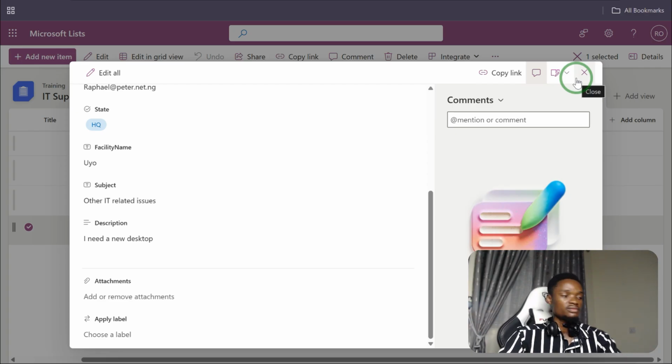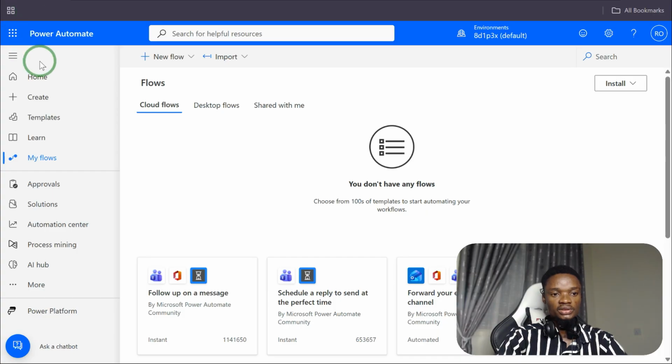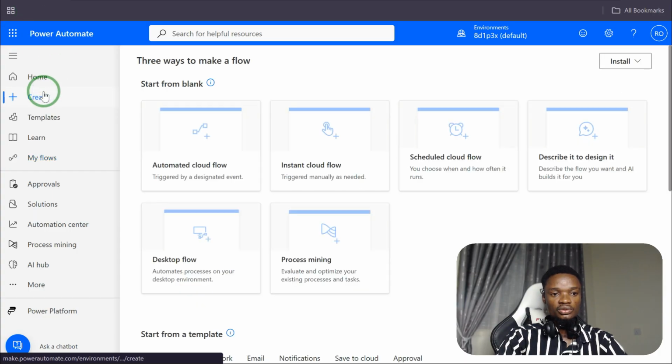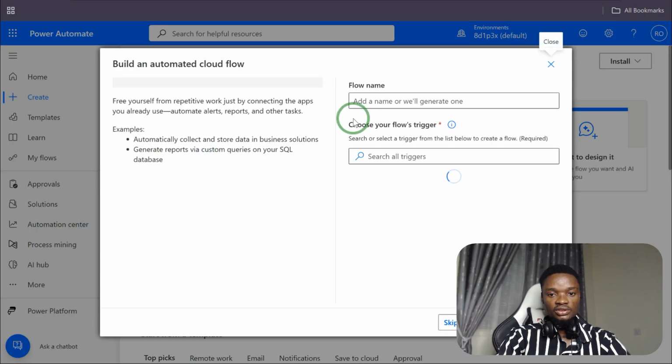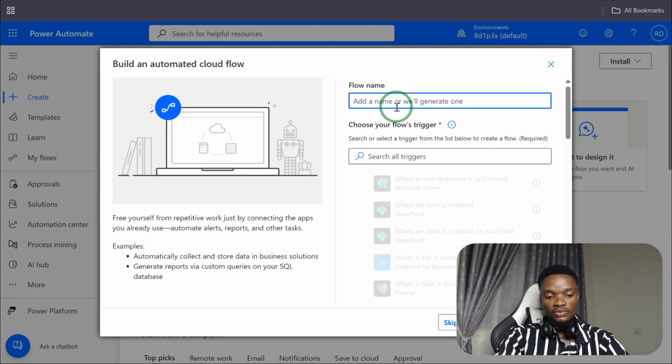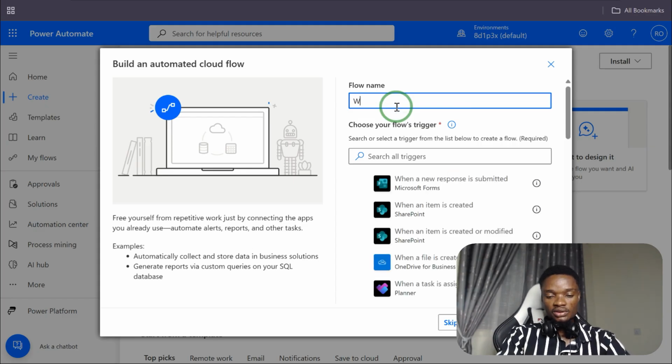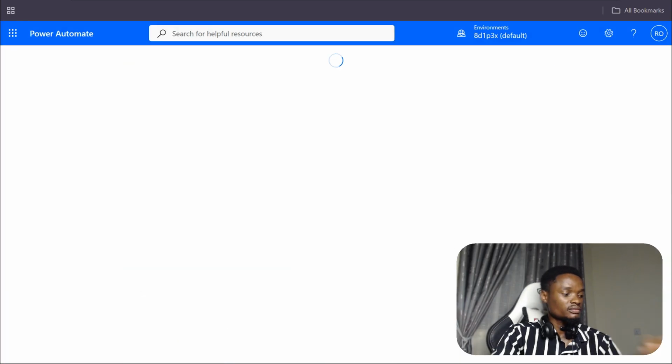Let's begin. To begin with the Power Automate part of things, the first thing will be to go to your Power Automate and hit create. In this case we'll be using the automated cloud flow, and I'm going to give the flow a name. I'm just going to call it "When form item is submitted". The trigger will be when a response is submitted. I'm just going to click create.